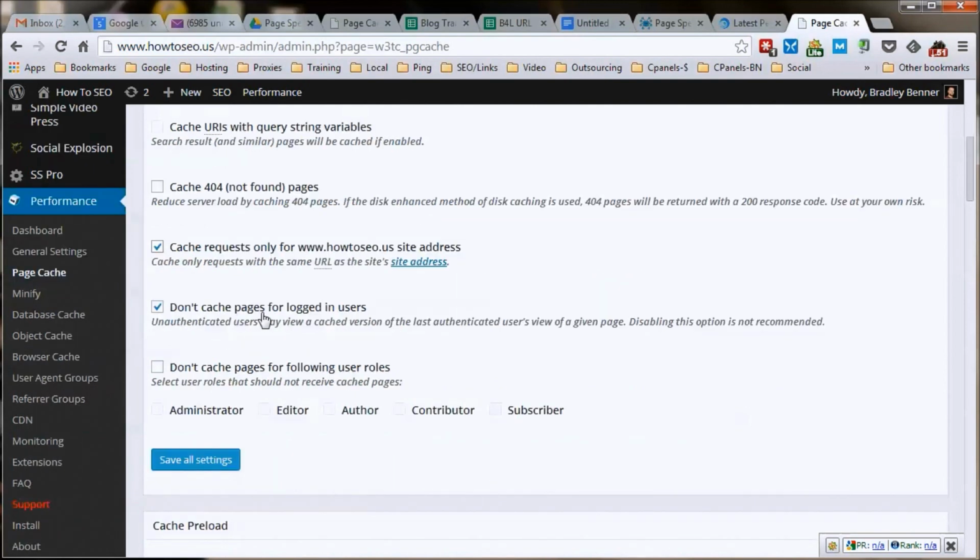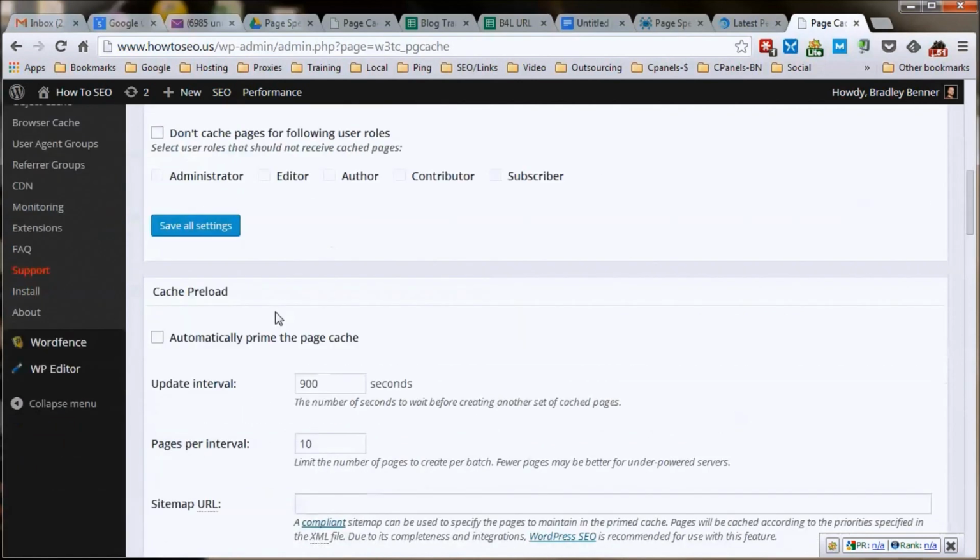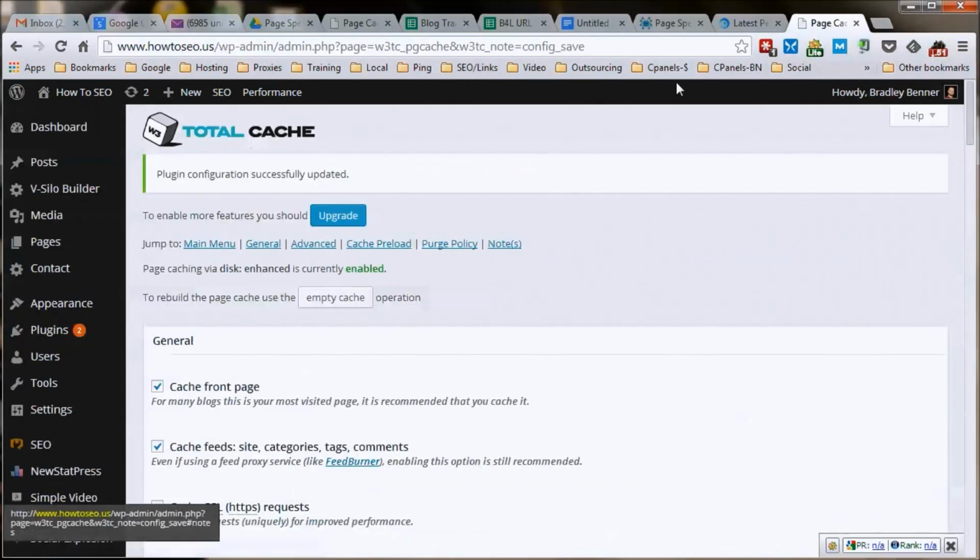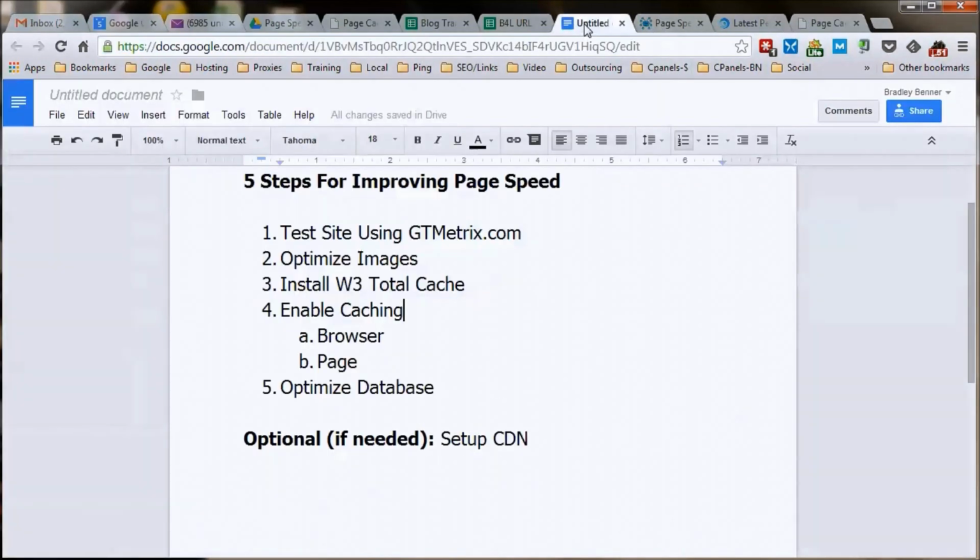And then I also use don't cache pages for logged in users. That way it doesn't mess you up when you're working on something and you don't see the changes being made because you're viewing a cached page. Okay, and then I'm going to hit Save All Settings. Okay, and we'll jump back over the notes for a minute. Now that's it. Very quickly, we got caching enabled, and now we want to optimize the database.